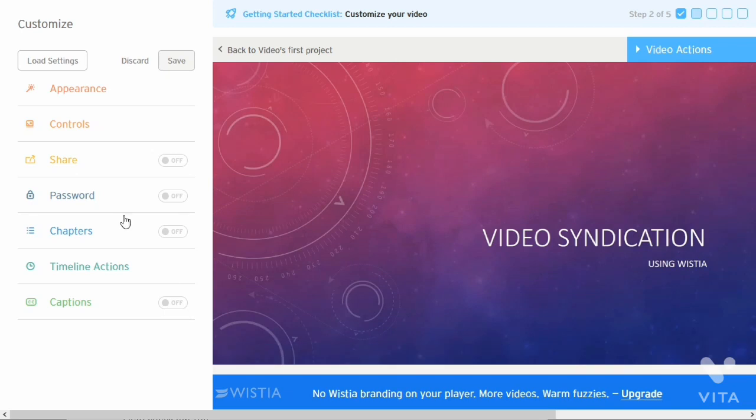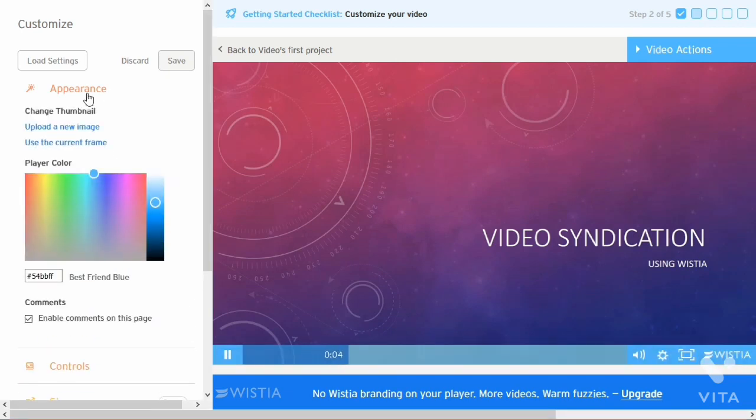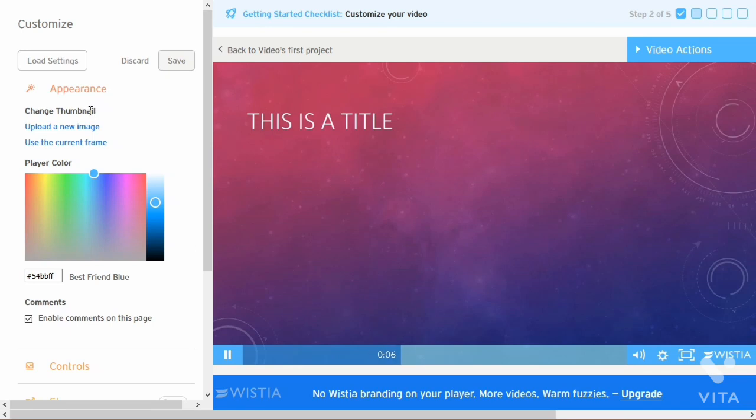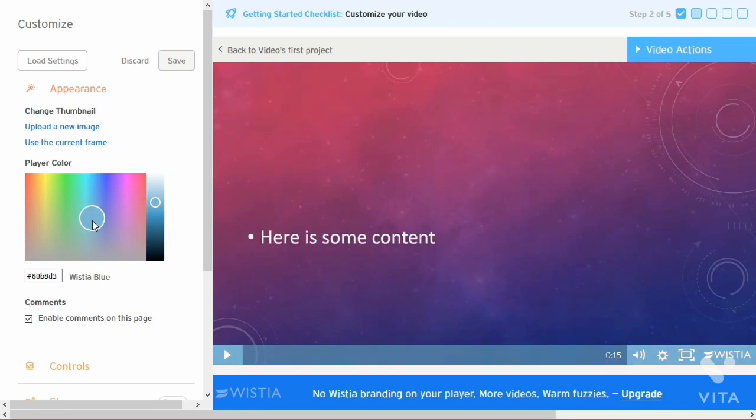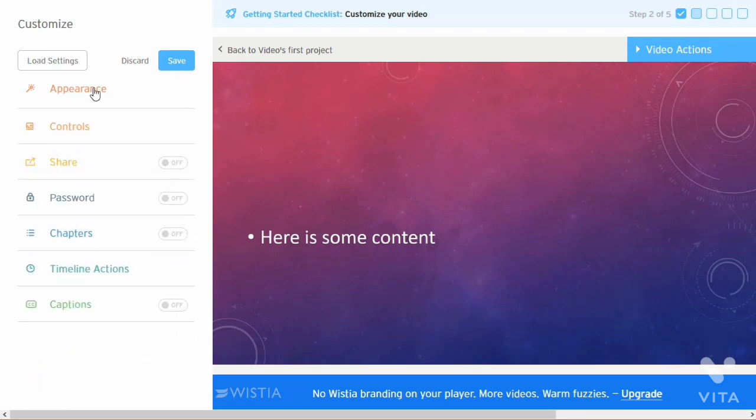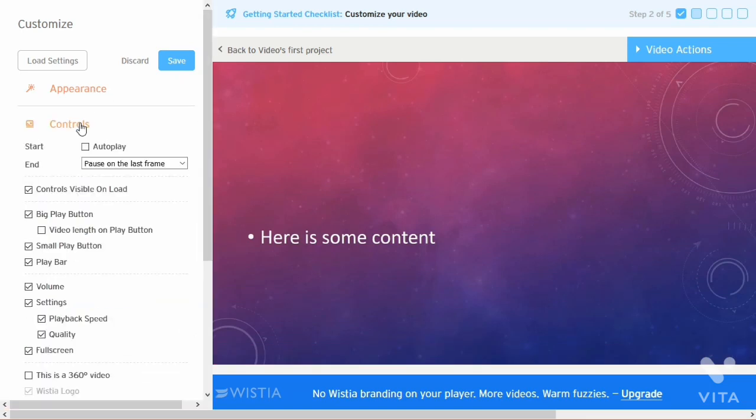First, check out the Appearance tab. Similar to most video sharing services, you can choose to upload a new image or just use a frame of your video for it. What's interesting is the fact that you can change the color of your player to match the theme of your video. If you're satisfied with the change, close the Appearance tab and move to the Controls tab.